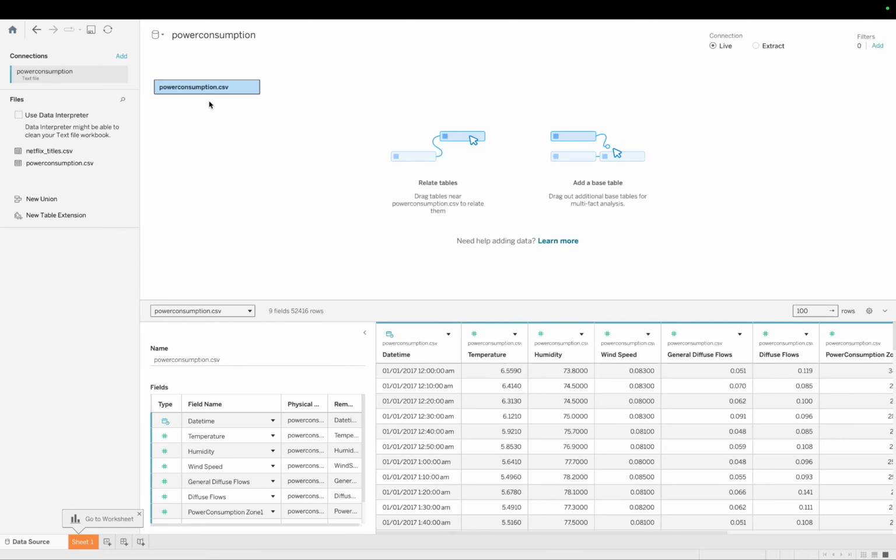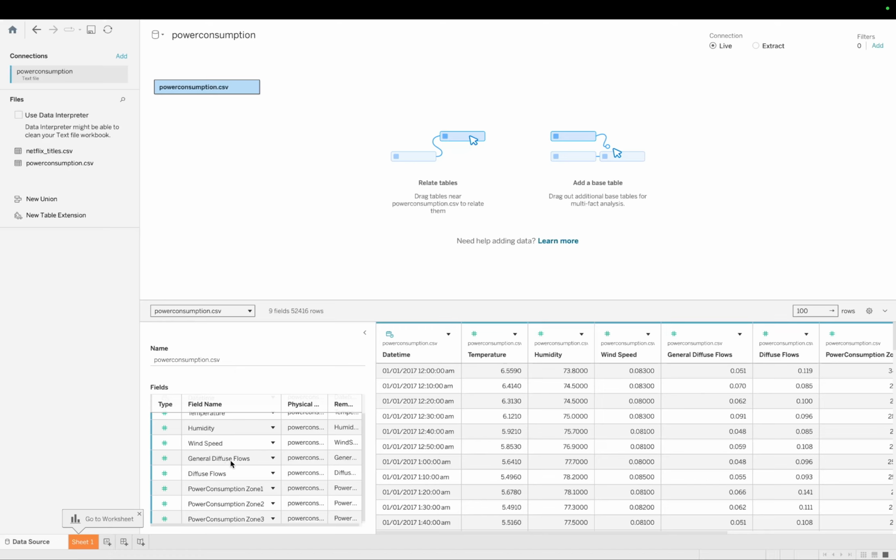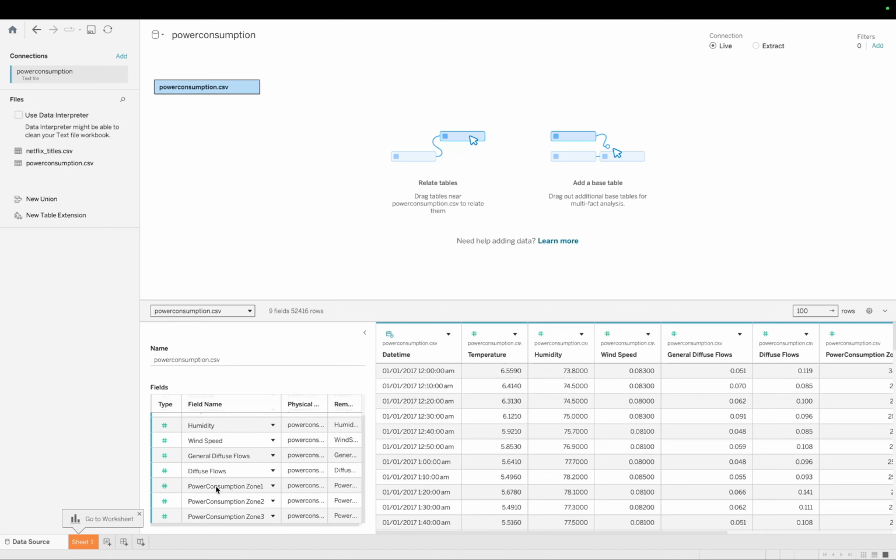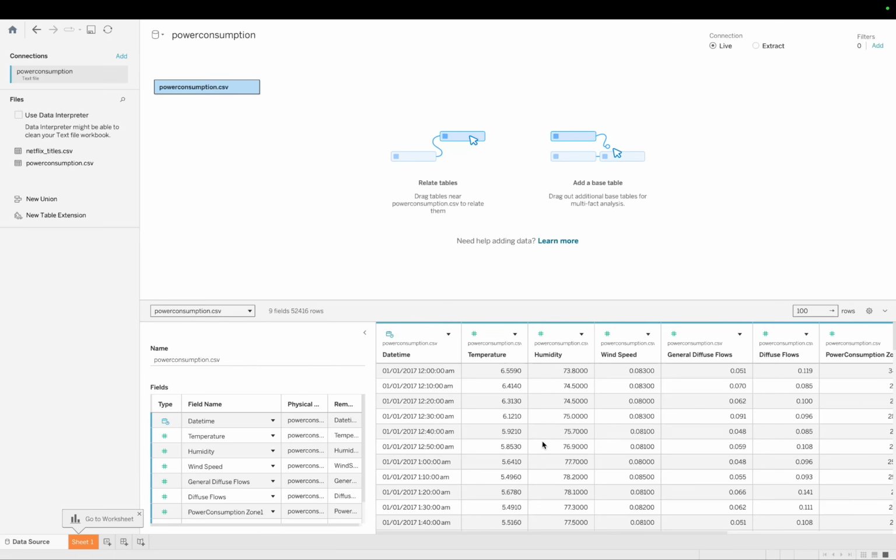All right, so this data has been loaded. Earlier I had the Netflix titles.csv file, that's why it is showing, but fine, we are going to go ahead with this power consumption.csv file. Now if you analyze this CSV file, it has these columns: date, time, temperature, humidity, wind speed, general diffuse flows, diffuse flows, power consumption zone 1, 2 and 3. These are the columns, and these are the values available inside it. So we have loaded our file into Tableau.